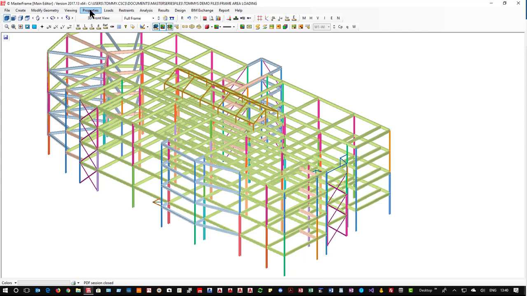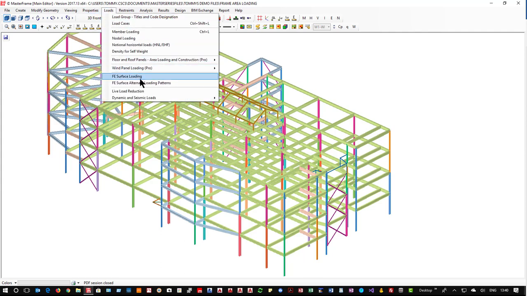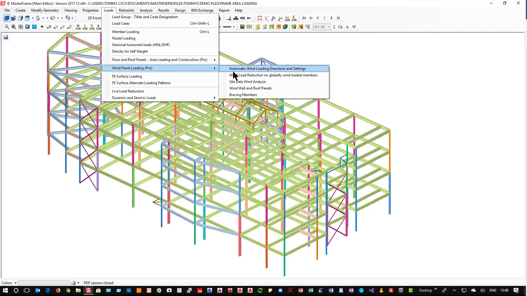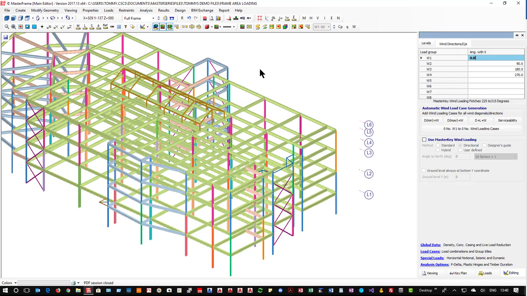So loading, very simple. Wind loading. Let's walk through wind loading directions. What are we going to choose? Well, yes, it would make sense to choose the 4 cardinal directions, and I will turn on the wind program.